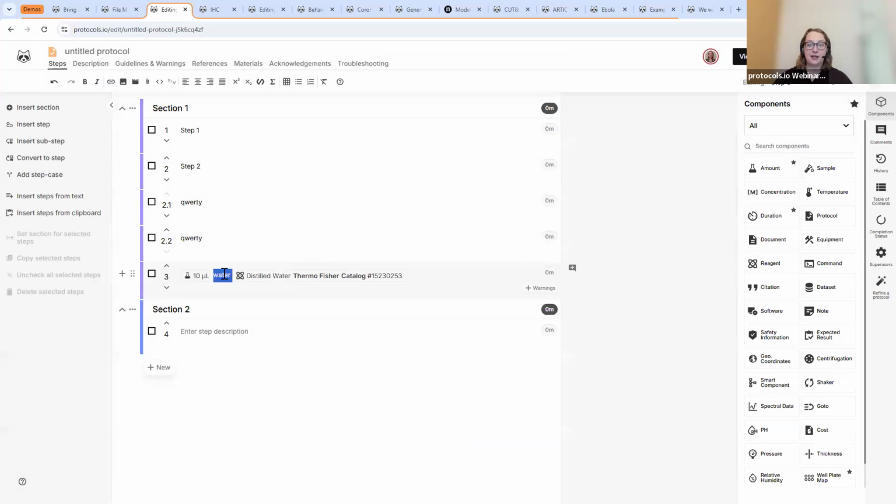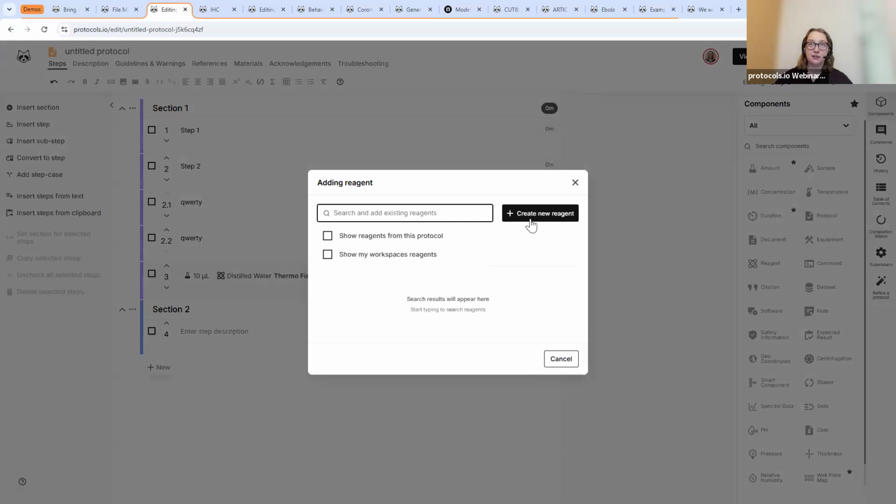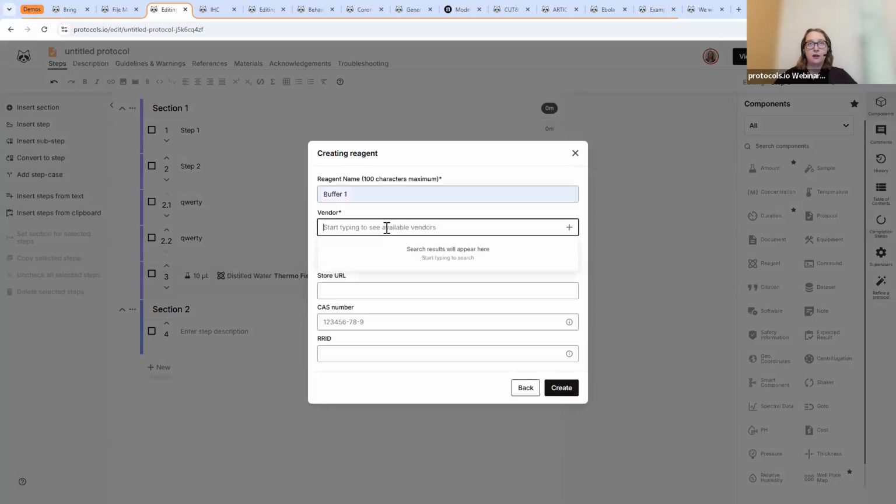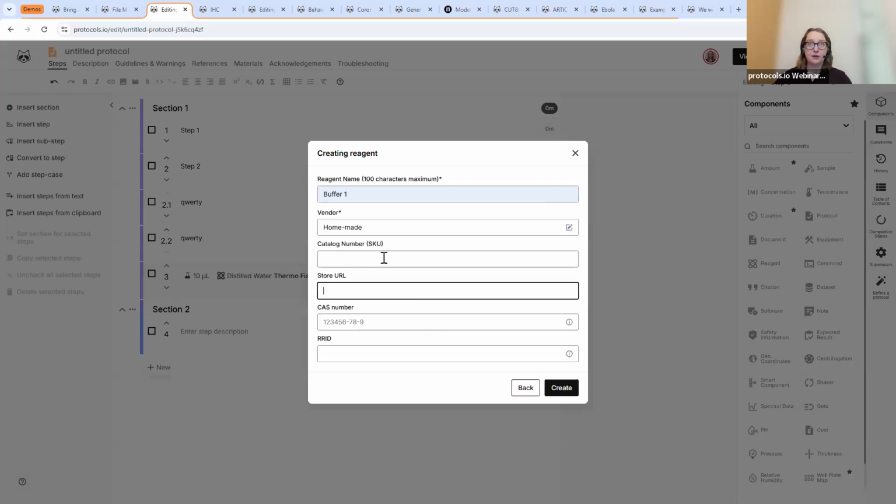I can add that in, and that's a much more specific way so that people know exactly which reagent I used. If the reagent isn't present in the list, you can click Create New Reagent, Buffer 1. If it's something that you make yourself in your lab, you can say that it is homemade, and then it would not have a catalog number, URL, or CAS number. But if it is something that's available for purchase, we really encourage you to ensure that all of these details are added and include the RRID.